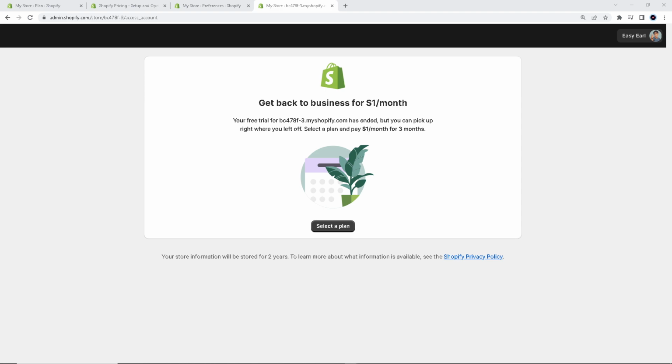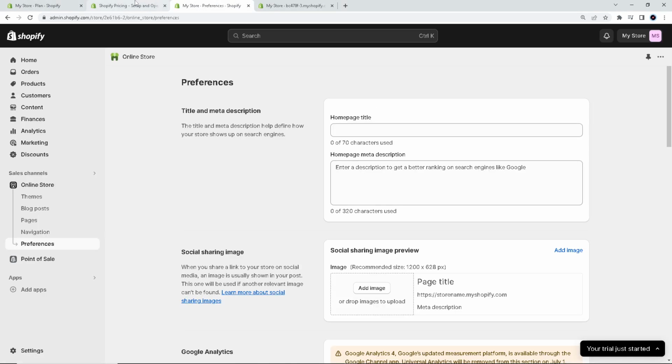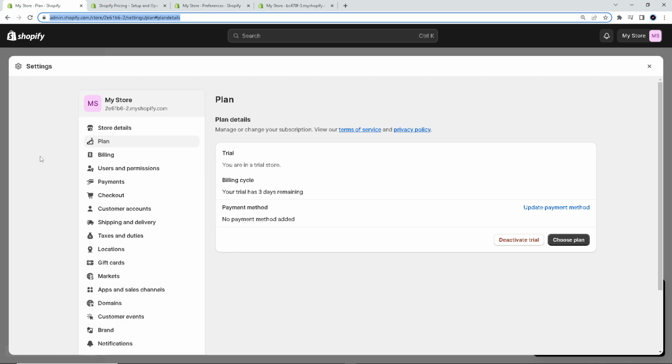Right, so if by any chance your Shopify store is unavailable, it could be due to various reasons, including technical issues or actions taken by Shopify. In my case, my Shopify store is unavailable for a lot of reasons. So one way to fix it is you go down to my store settings, and then you hover right below store details, go to plan.